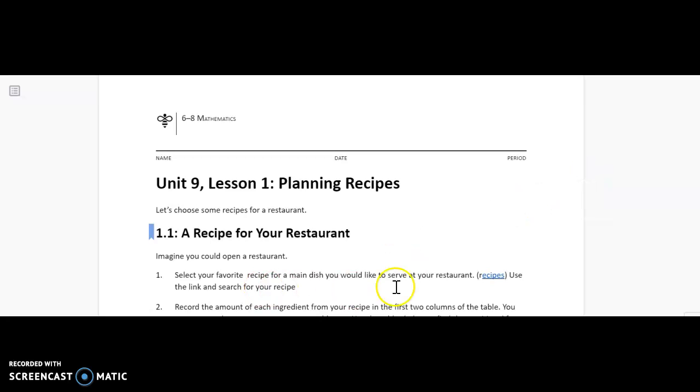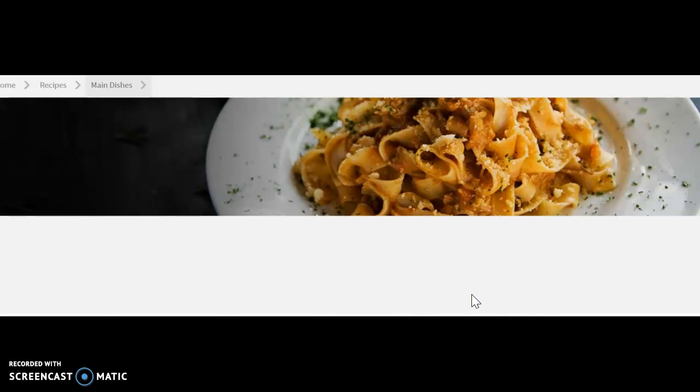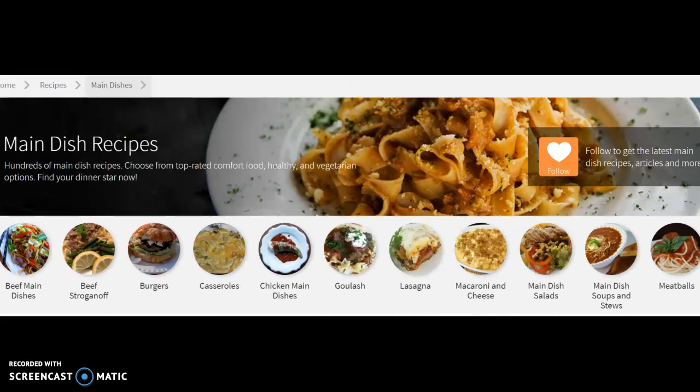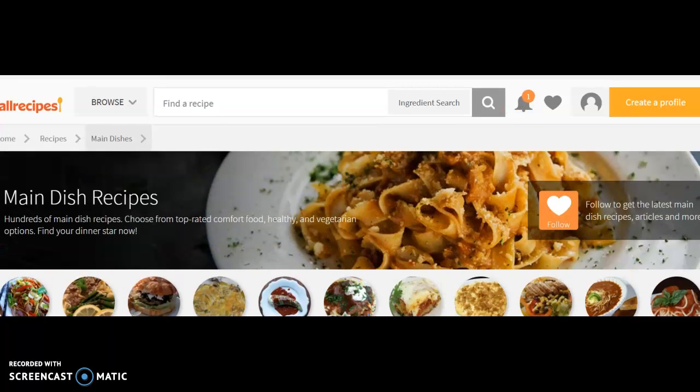We're going to use this link right here. If I click this link, I simply put my cursor over and push. It says main dish recipes. So I'm going to click that and it's going to open a new tab for me. And here I am in this main dish recipes page. Now you can simply scroll down here and pick one.